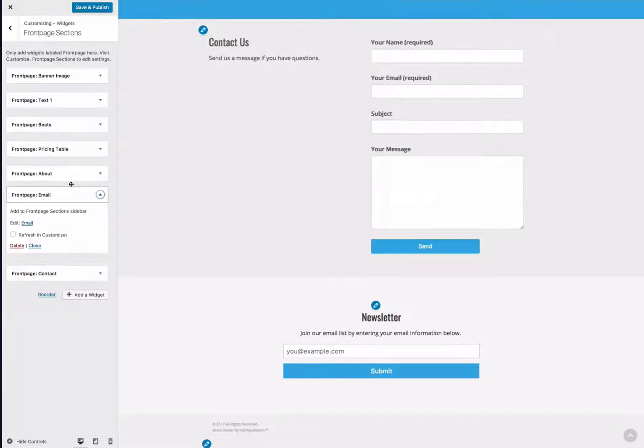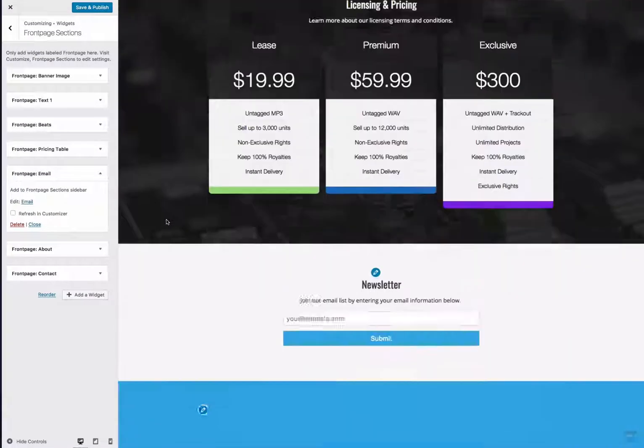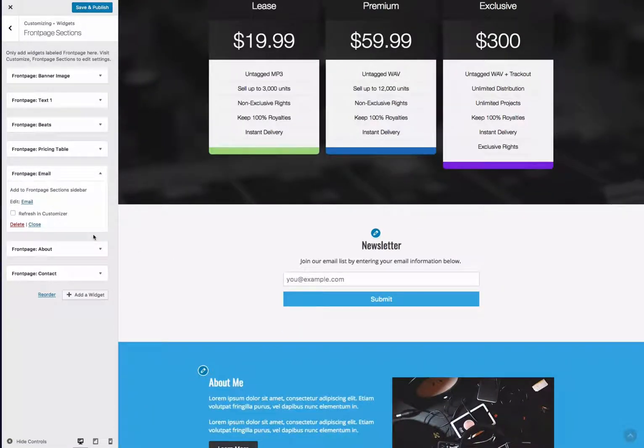And if you want to change the position, I'm going to drag it up. I'm going to refresh the customizer. Okay, so email is now there. And so that is how you can add or remove the front page sections.